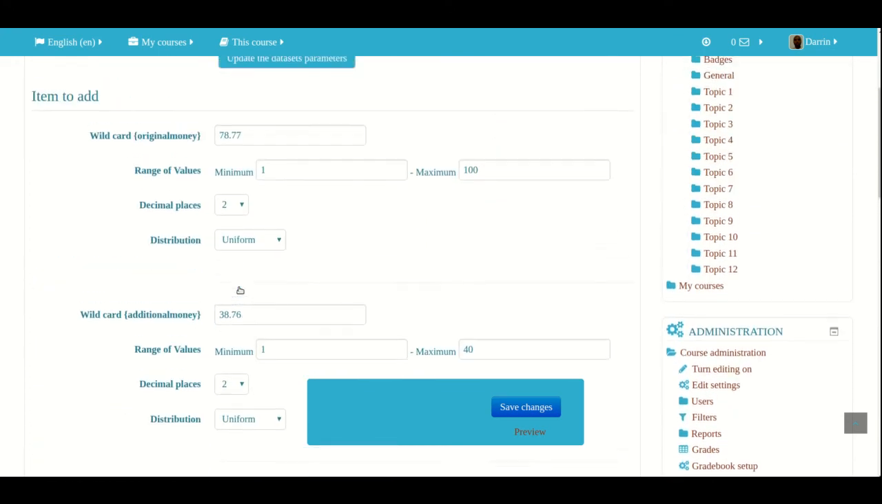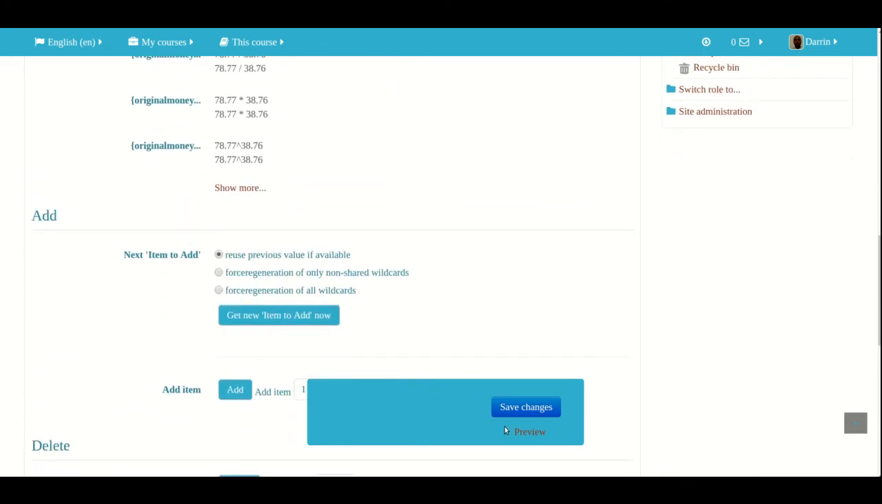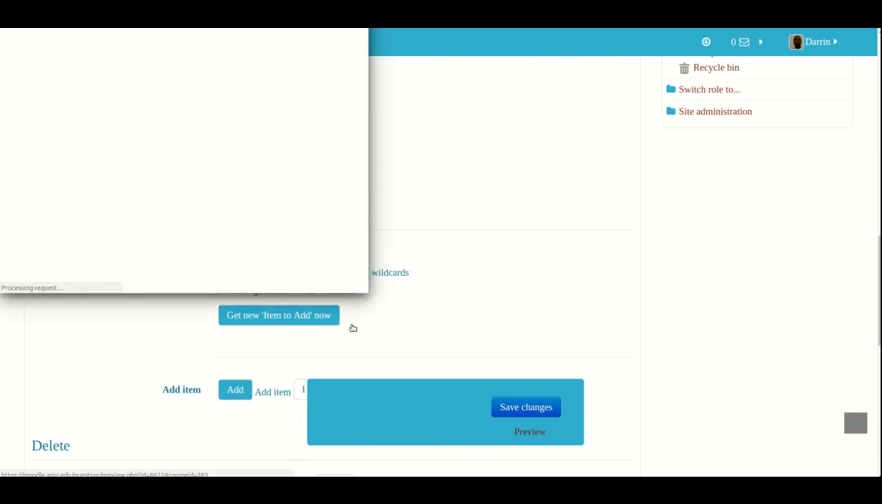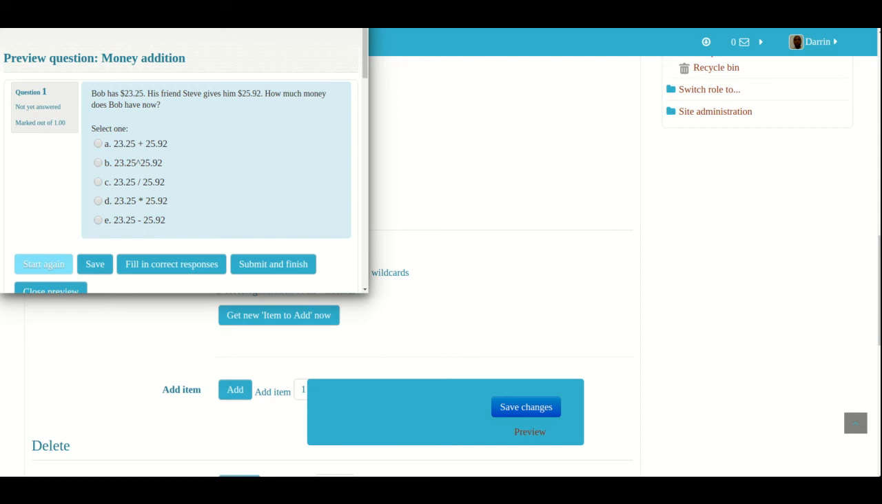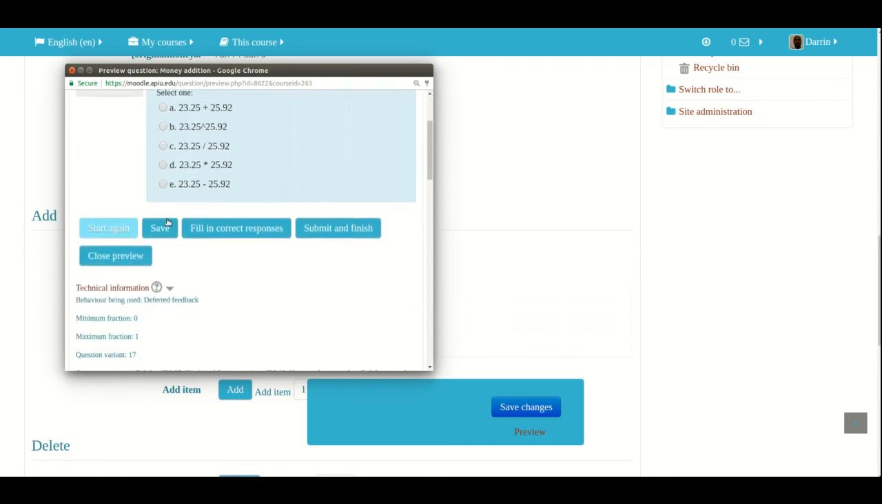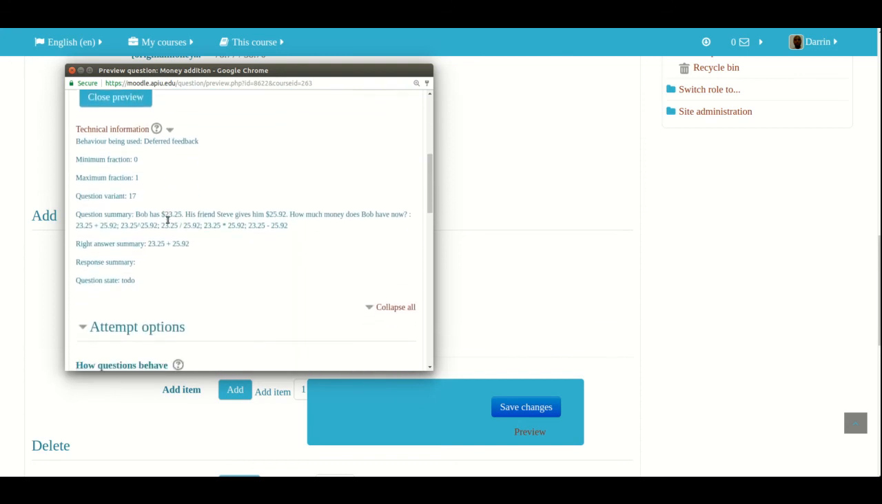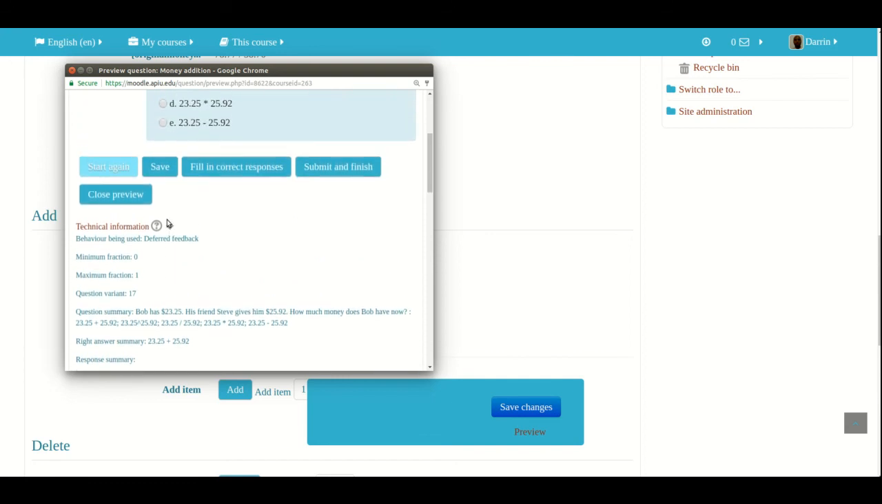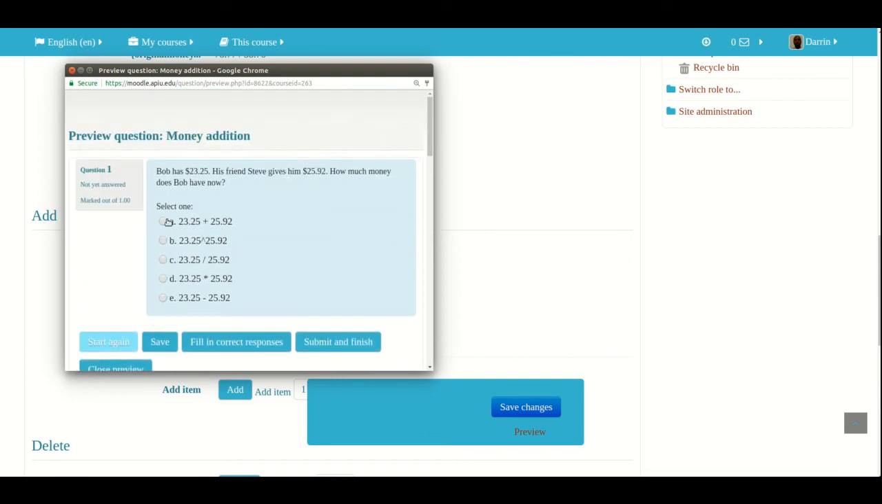So the next thing we need to do is we need to preview. And so to do that, you can see right here, we now have this little button available to us called Preview. I click on this, and this is what it shows me. So Bob has $23.25. His friend Steve gave him $25.92. How much money does Bob have now? And so the students have to determine which of these equations is the correct answer. And you know, for right now, we're practicing. But you can see right here that you can find the correct answer, and it gives you different information about the actual question. And if we press F5, the values here will change. So you can see now Bob has $83 and Steve gives him $26.49. If I press again, Bob has $13, his friend gives him $3.63, et cetera, et cetera.